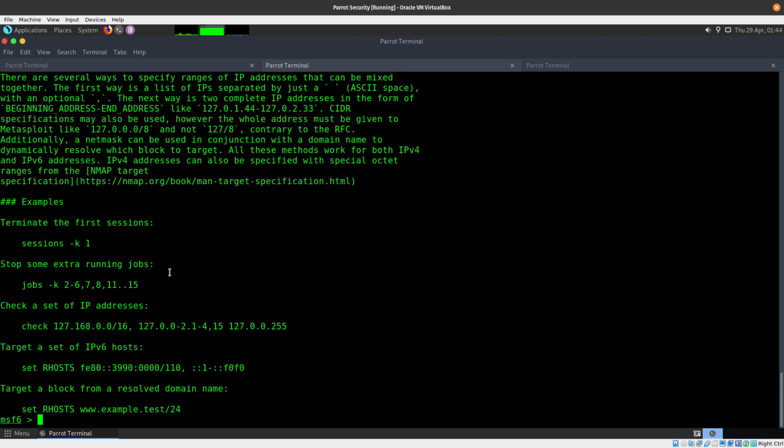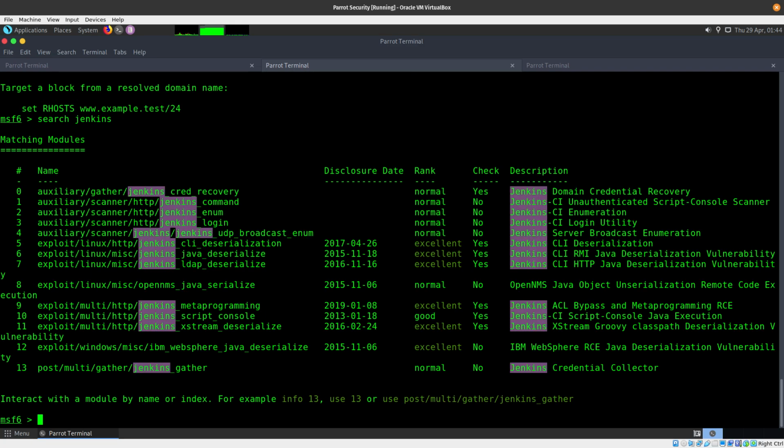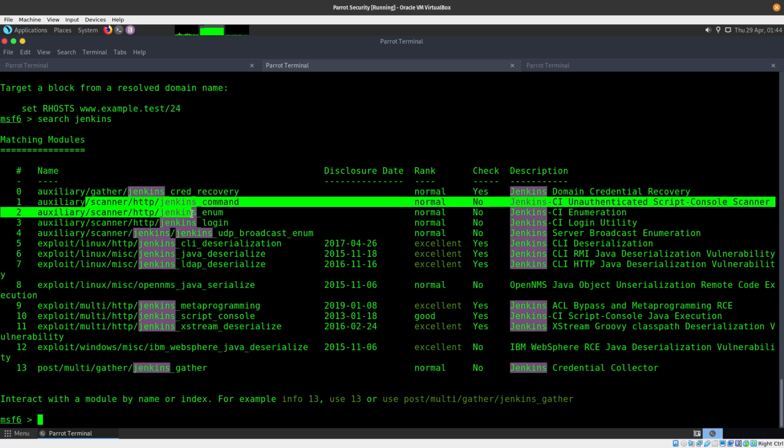So from here, if you find something and you want to search for exploits, all you have to do is search. You can search for Jenkins. There's a bunch of exploits right here for Jenkins. You can see we have scanners.